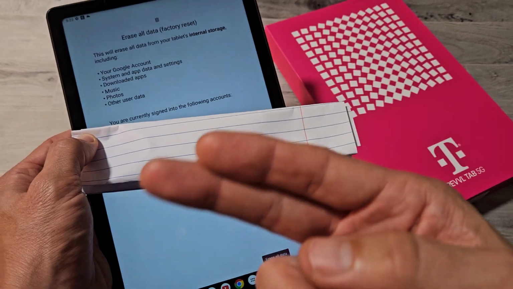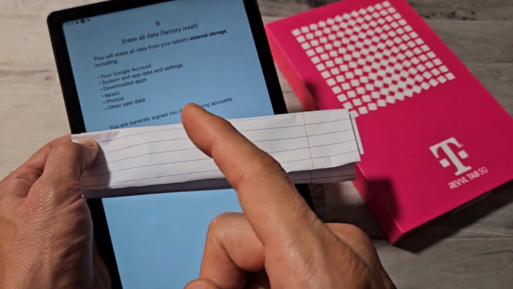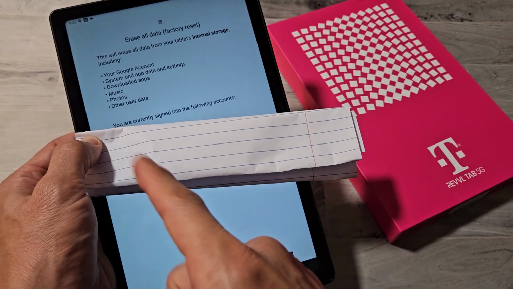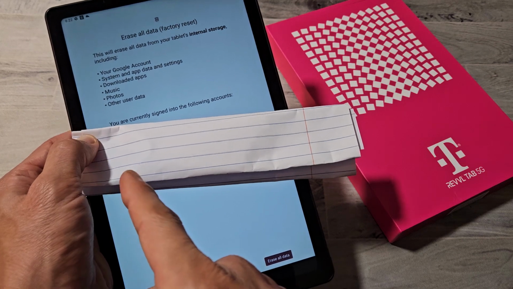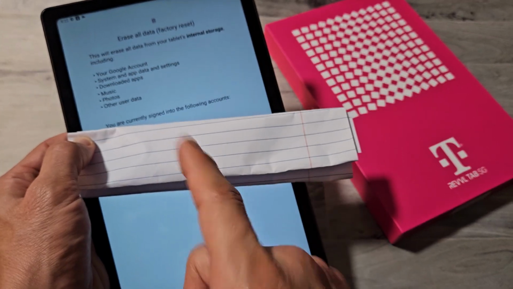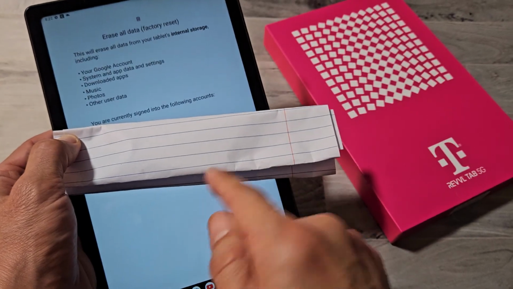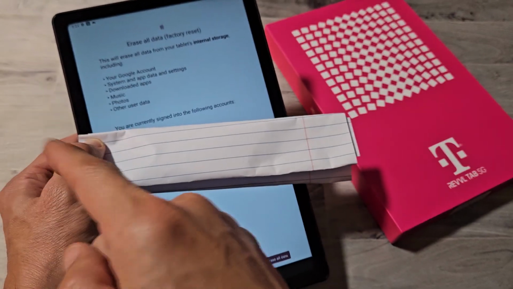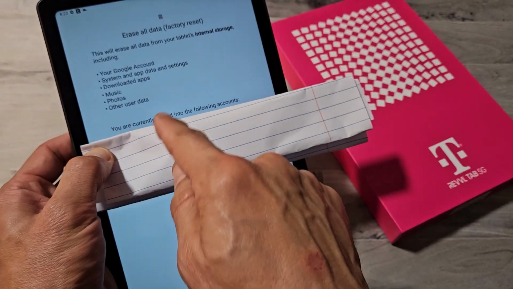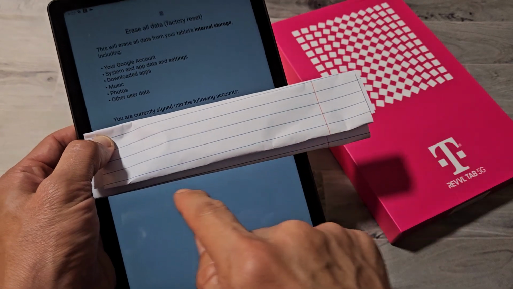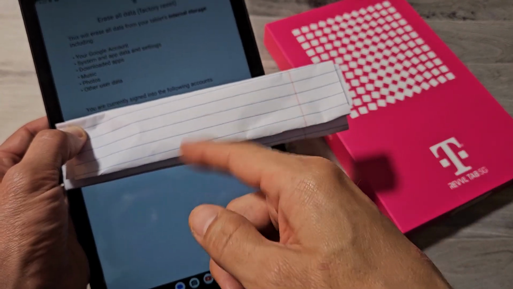However, when I go back to set it back up, three-quarters of the way through setup, it's going to ask me what my Gmail address and its password are, the ones that were synced to this tablet. So if you want to sell this tablet, you should go back, delete your Gmail address, then come back here and make sure nothing is under here. No Gmail address, okay?